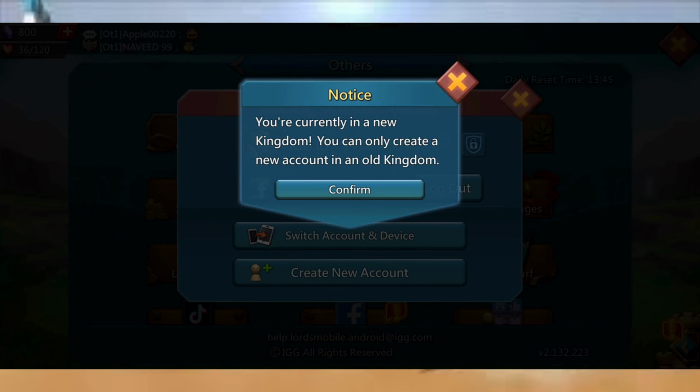So I just created a new account and I have a new kingdom. So I can create my account while I am in my new kingdom. But if you guys have been playing Lars Mobile for a while, then this message shouldn't pop up on your screen. Just select a platform that you want to create your new account with. And you should be able to create your new account through it.